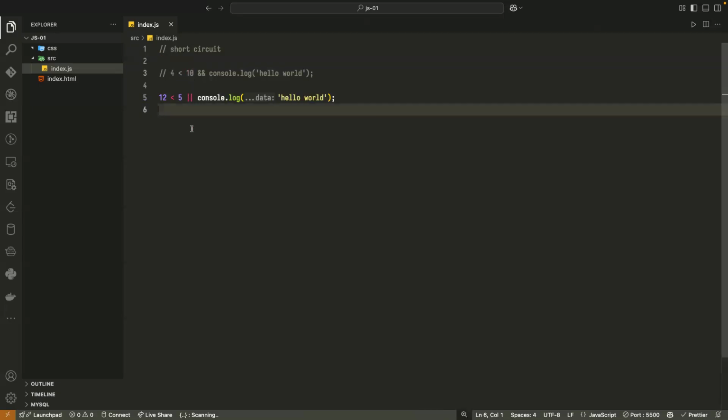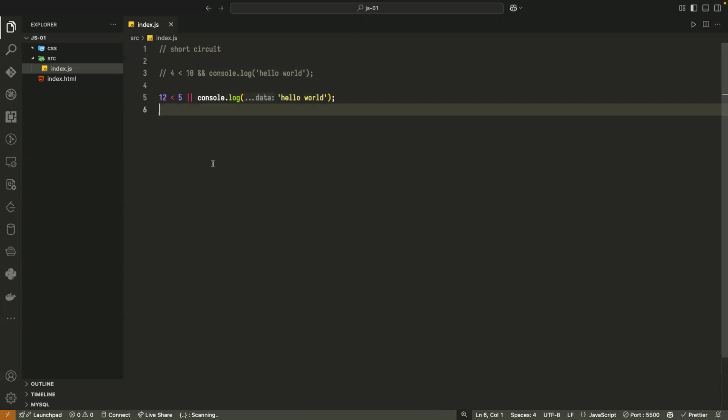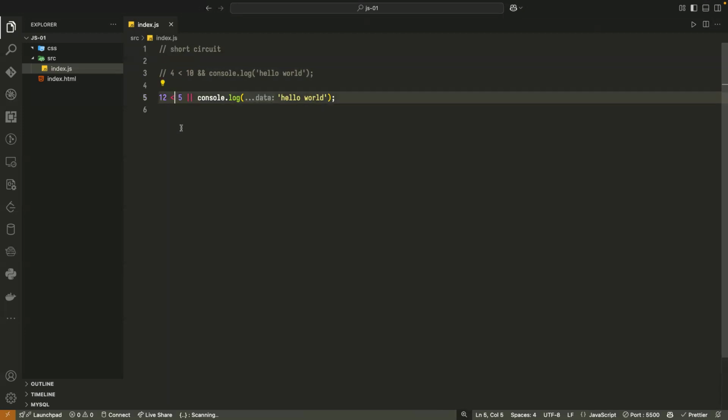But with OR, we need one true only. So it will check this one here. If this one is false, it will try to execute, or check, the second part. And that's the reason why, if I go to my console, I have the console.log, as you can see. Yes? Now, let's try to do it the other way here.